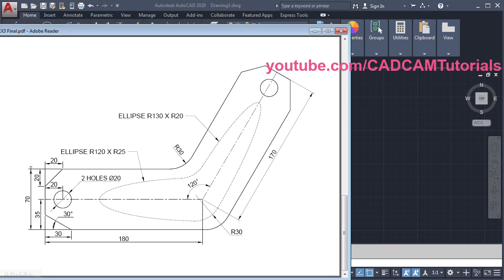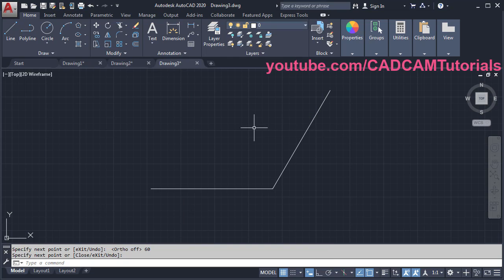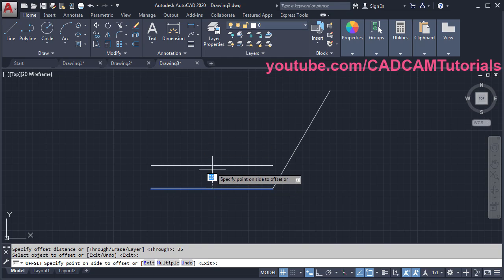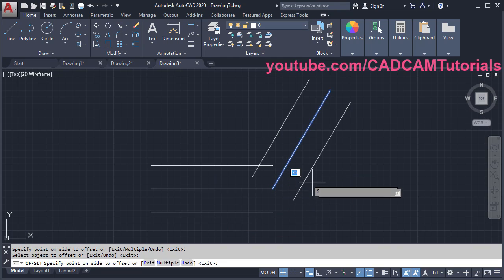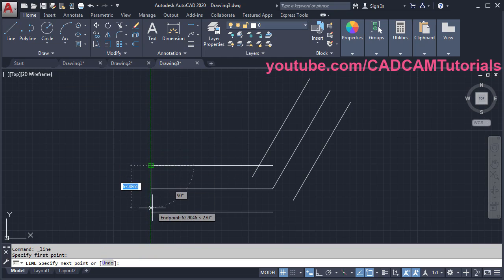Then here the width is 70 and this gap is 35. That means this will also be 35. Click on offset, give the gap of 35, enter, select this line, take your cursor above, click. Again select this line, take inside, click, take below, press enter. We will create lines: click on line, click on this endpoint to this endpoint, enter, enter, this endpoint to this endpoint, enter.